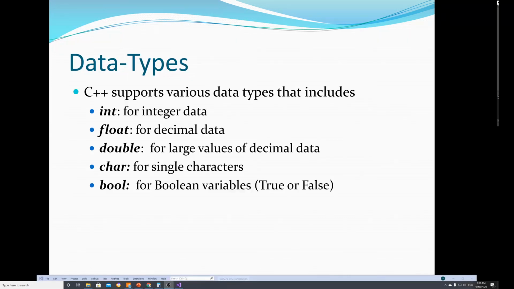The next thing is data types. These are the common ones that we're going to use: integer, float, double, character, boolean. You saw me use integer and double there, and there's also character and boolean, meaning it can just be true or false. So there are different ways to store data. In C++, you have to explicitly state how that data is going to be stored. In other languages, you don't need to do that.